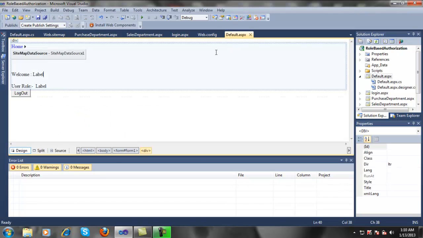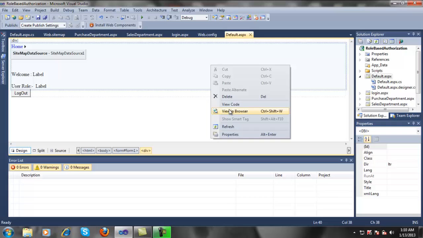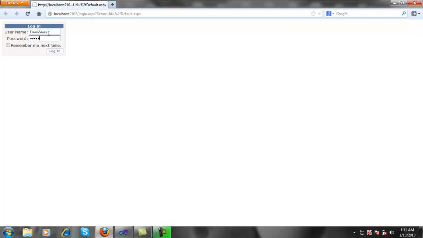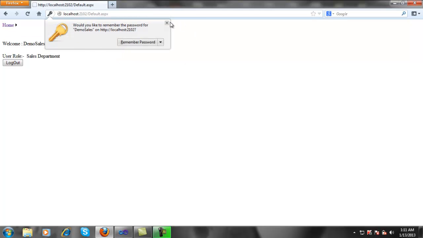So let's switch here in our default page and run the application. Now let's try to log in. Username is demo sales. Enter password. Password is same as name. And now I'm successfully logged in. And here you can see currently I am logged in with sales department role, and my username is demo sales.